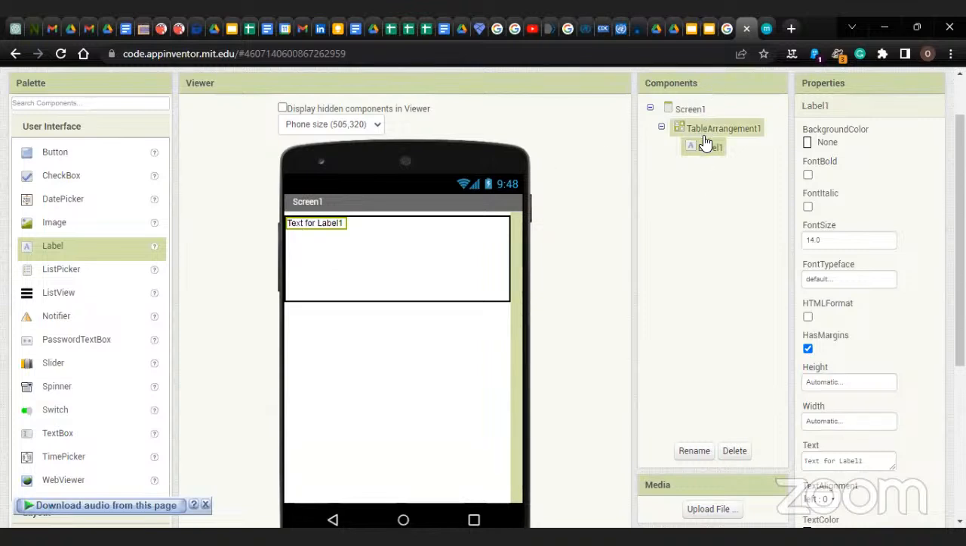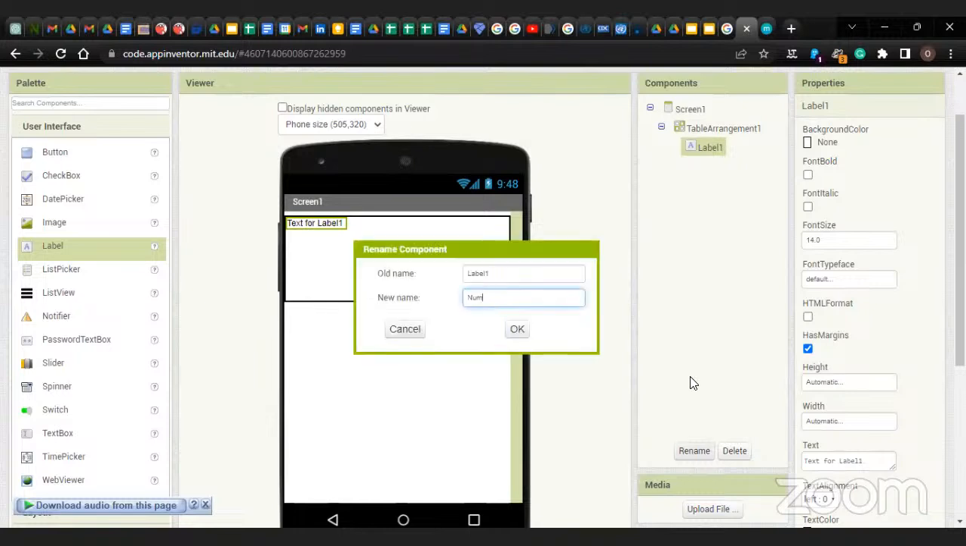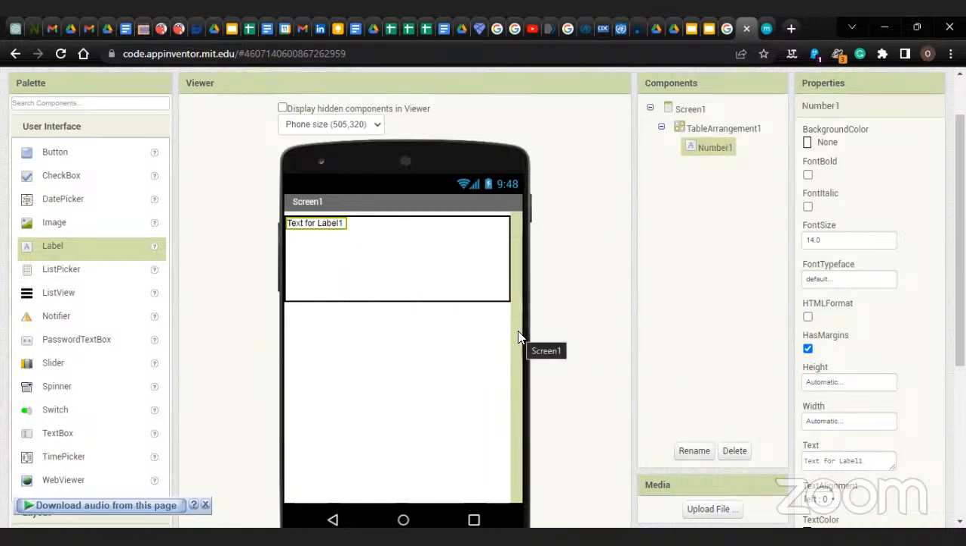I'll come to the component section here and I'll rename that label to number 1, or let me say my first input, or anything you want to call it. But let's use number 1, for instance. What I want to do now is, for a calculator, let's say you want to do 2 plus 2. In one section I want to add 2, and in another section I want to add 2, then add them together. So the first section is where I'm going to input my first 2.